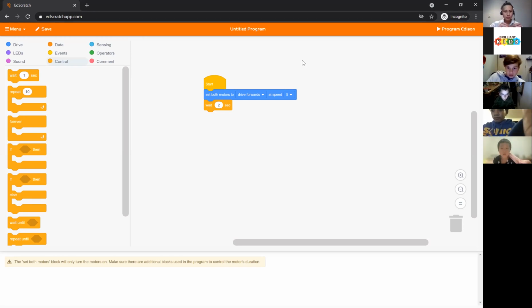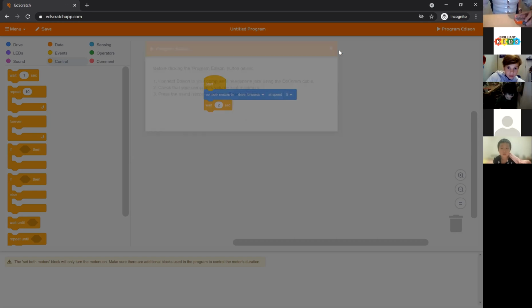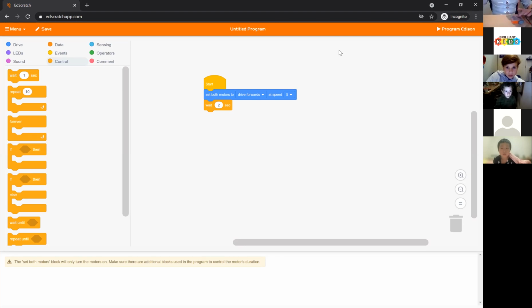So we do this here, top right corner, here, way forward, and then program Edison. What we'll do now is it's going to move forward for like 2 seconds and it will stop. 1, 2. So it should be 1, 2, and then it will stop.